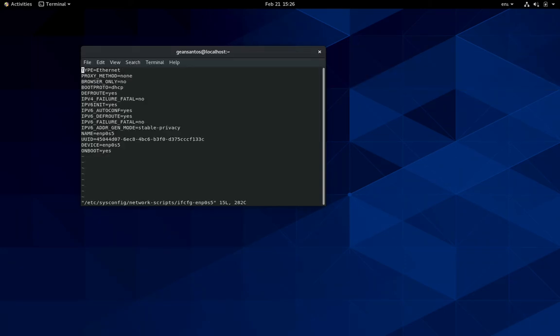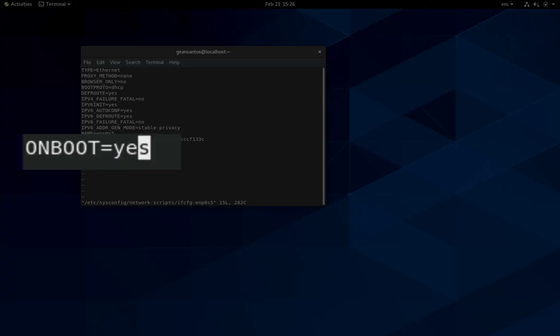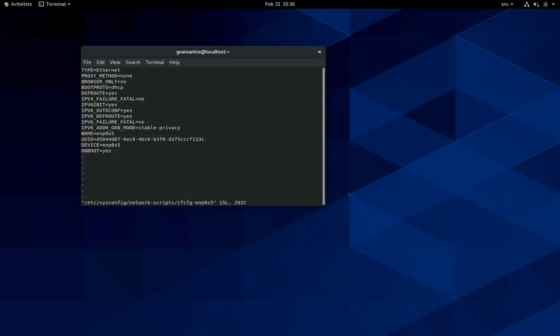Then open this file, go to the last line, and replace the word no with the word yes on the line that says ONBOOT. And now save the file, reboot your computer, and the network should work.